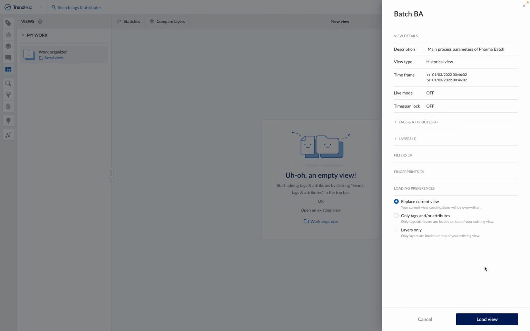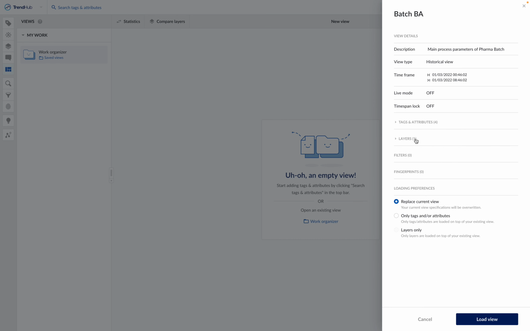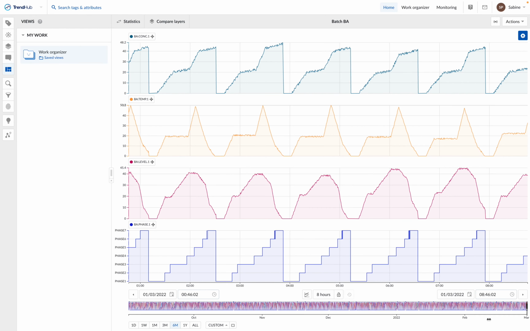This opens a loading panel on the right side of the screen with the view's details, the tags and attributes contained in the view, the layers, the filters, and the fingerprints. In the loading preferences, we can choose to load the complete view and replace the current tags and layers, to load only the tags and attributes, or to load only the layers. In this case, I started from an empty view, so I want to load both the tags and the time frame I saved. And I click on Load View. We can now continue our analysis where we left off.